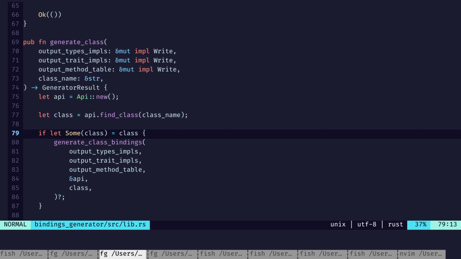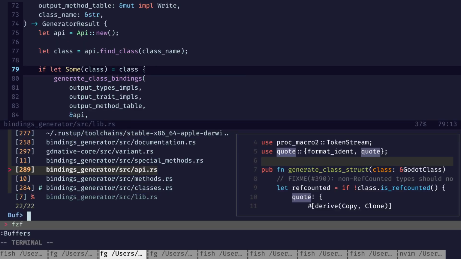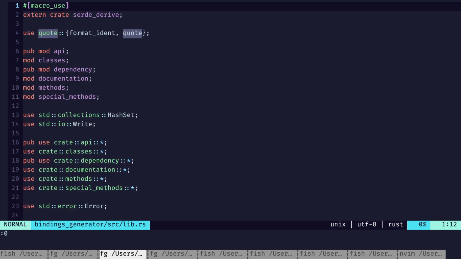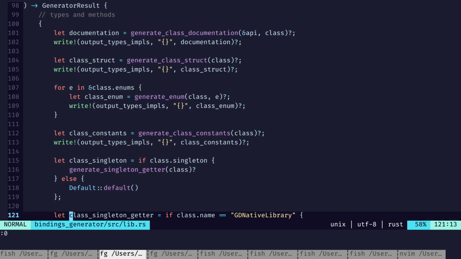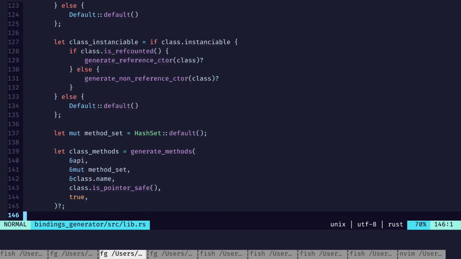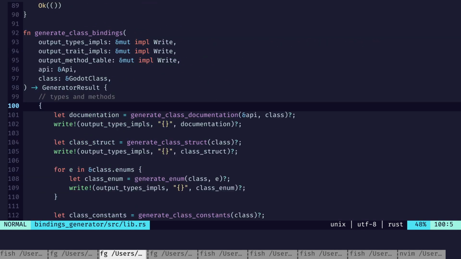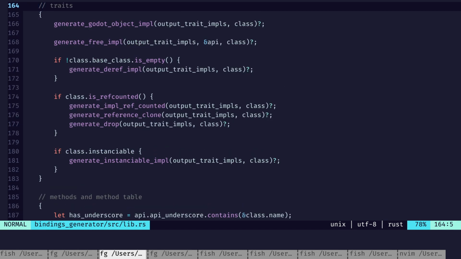Okay. We're gonna keep going. Let's see, where had we been yesterday? We were in lib. Go to the top of the file. Okay, we'd been working through these elements here, where we were doing a write for each one of these. Made it all the way through the section here, which is types and methods. The next section is traits. We're gonna go through these next.